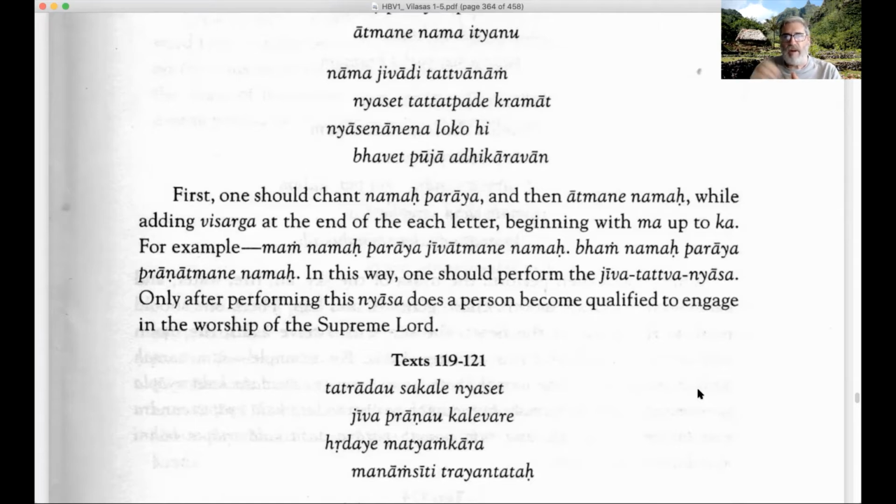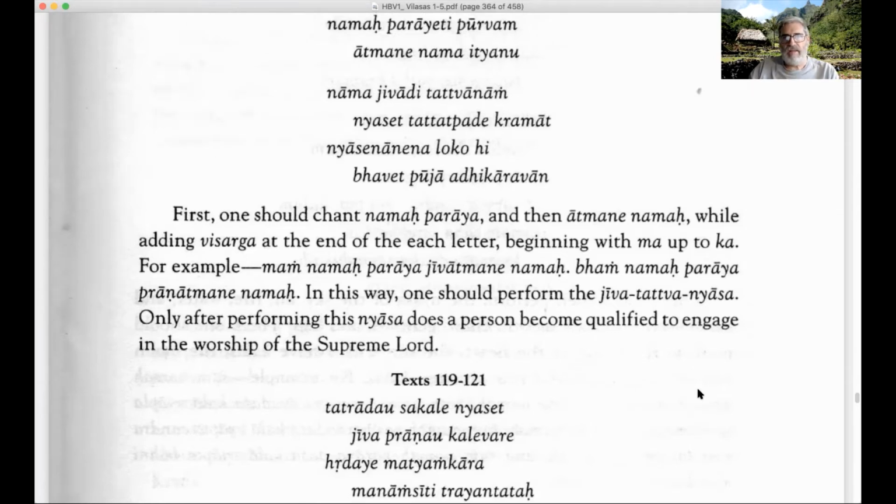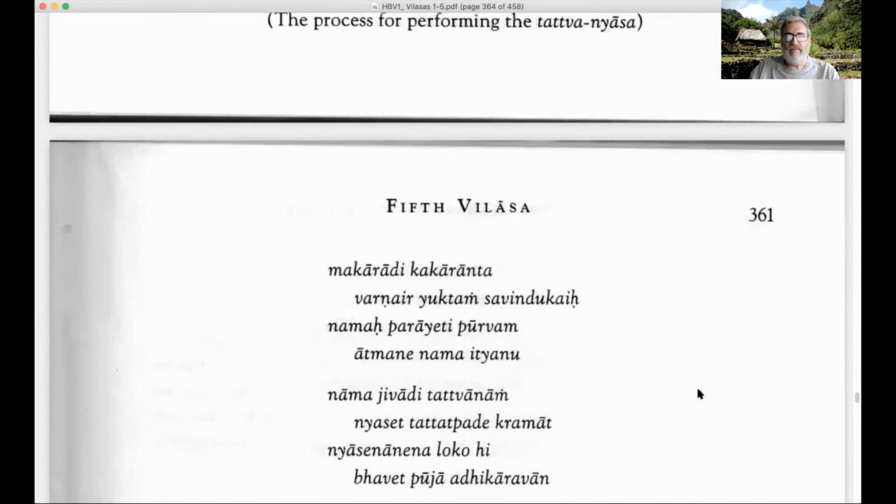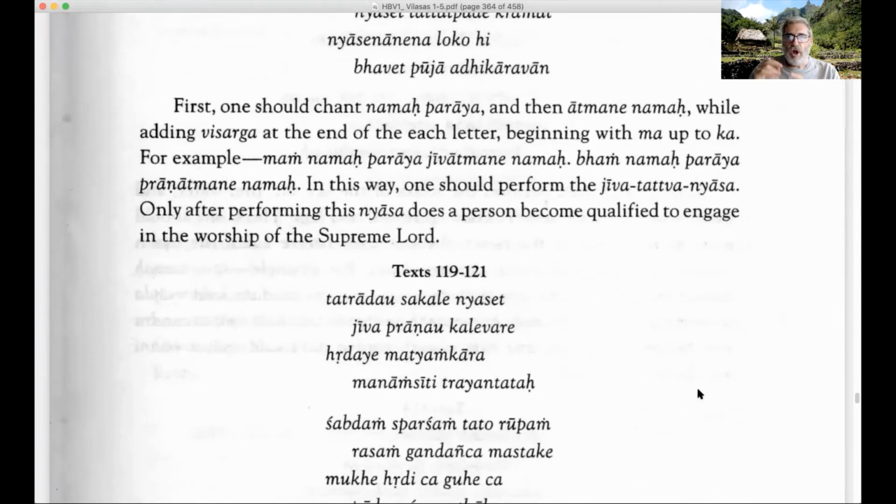Okay, so anyway, Mam Namaha Paraya Jivatmane Namaha, Bham Namaha Paraya Pranatmane Namaha. In this way, one should perform Jiva Tattva Nyasa, right? Okay, so in the beginning it's called Tattva Nyasa, and down here it's called Jiva Tattva Nyasa. Only after performing this Nyasa, this Jiva Tattva Nyasa or Tattva Nyasa, does a person become qualified to engage in the worship of the Supreme Lord. Okay, so the pramana here is that we should perform this Nyasa, and if we don't perform this Nyasa, we don't actually have the qualification to perform.